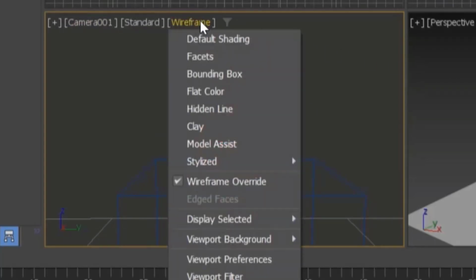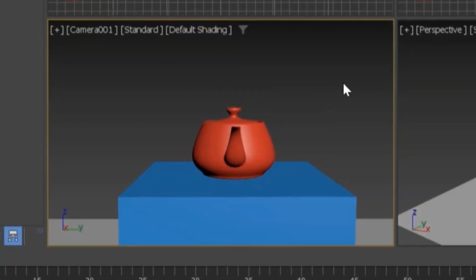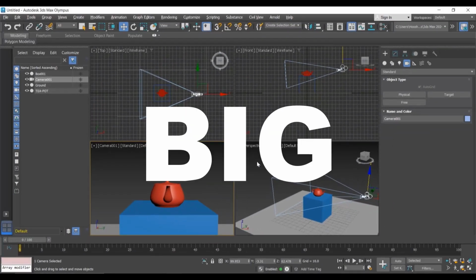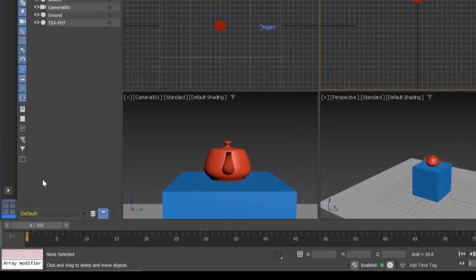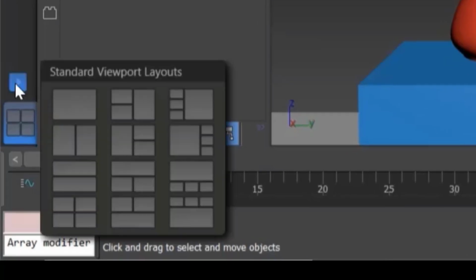We also can change the shading from wireframe to default shading. But there is a big problem. There are 4 windows when we simply need only 2. How to make only 2 windows? We click here and select our favorite template. We say we just need 2 windows, so we select this one.